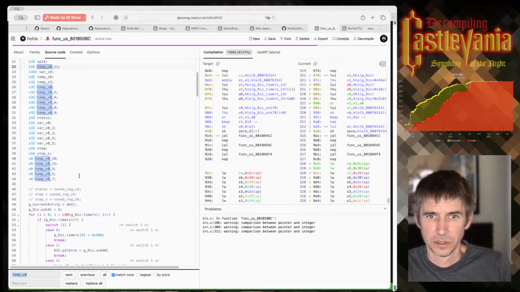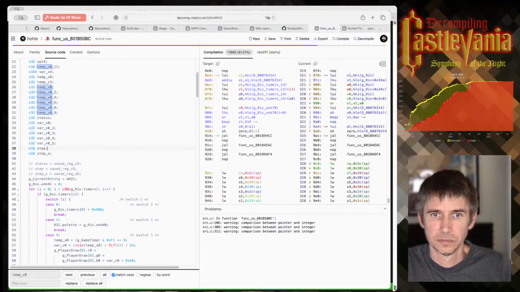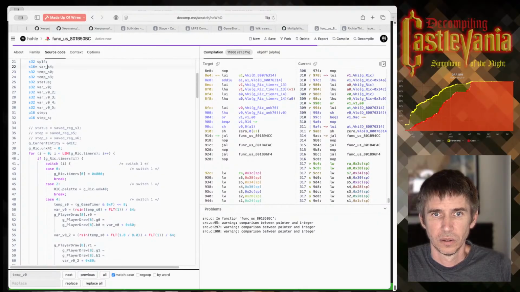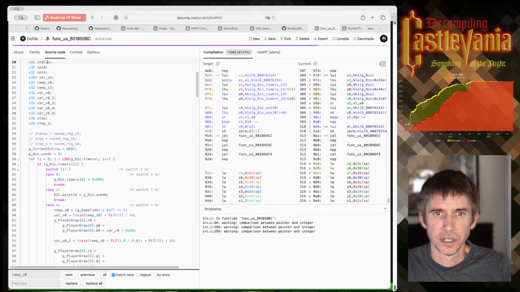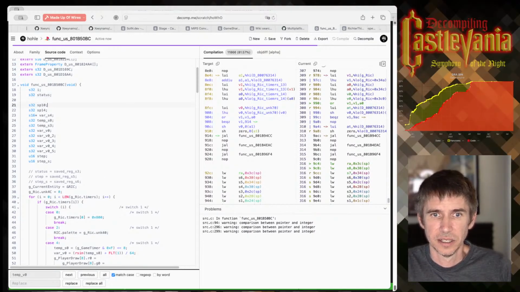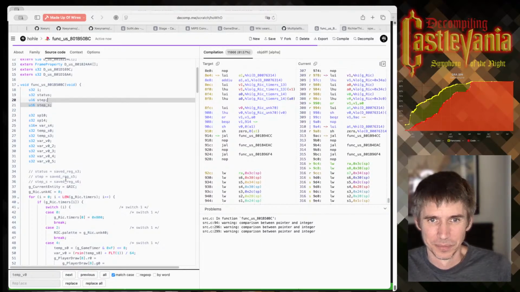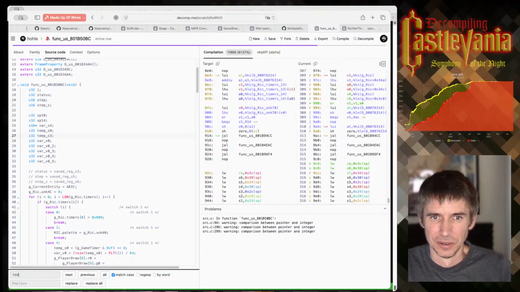And all those are gone now. I think what I'm going to try to do next, not next as in the next step for this function, but the next step for what I want to try to tackle.